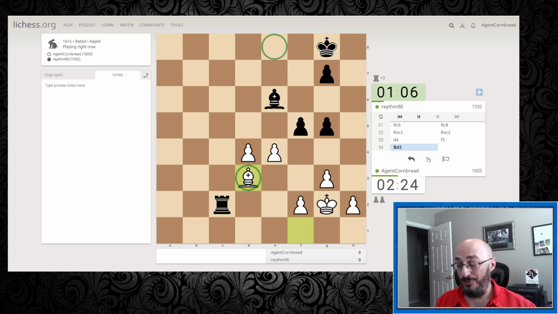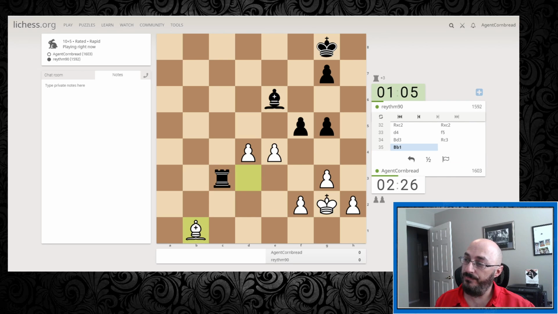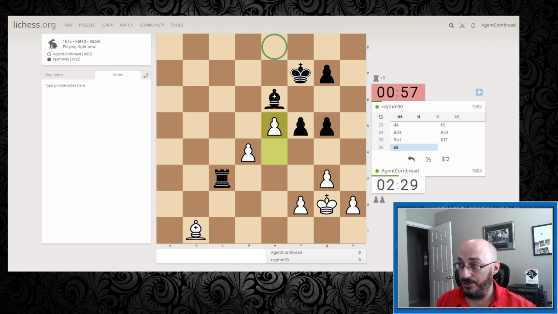Now my light square bishop would really like my queening square to be here, but it's not going to be that way. I'd have to push this pawn past. So I'd like my bishop to be able to control the queening square at some point, but I just don't know if I'm going to be able to defend this guy long enough. In fact, I don't know if I can defend this at all. I can't defend this.